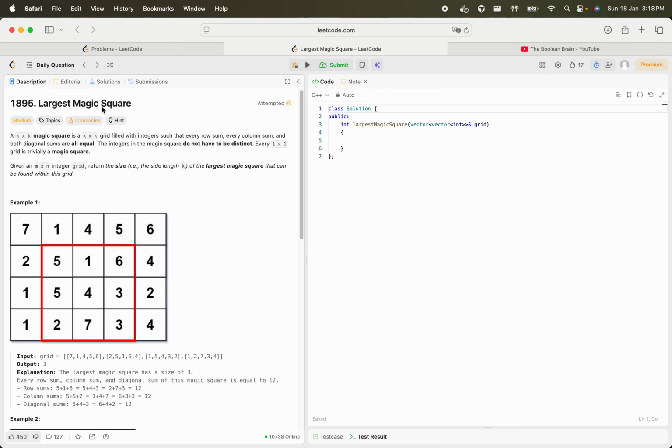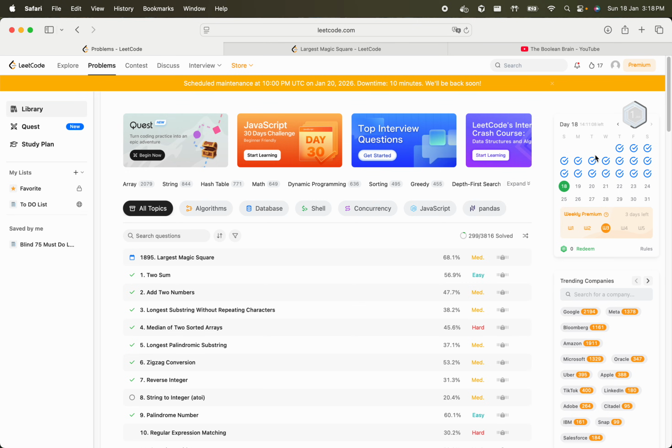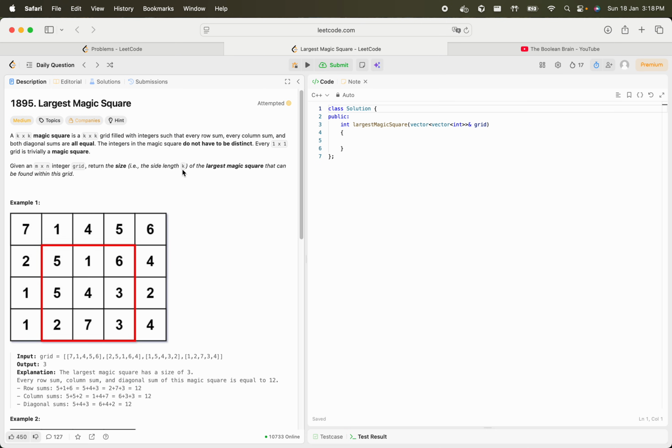Again, a problem with squares has appeared in the daily LeetCode challenge series. If you are following the entire series, you can see that this is around the fourth or fifth day where a problem statement on squares has been provided to us.